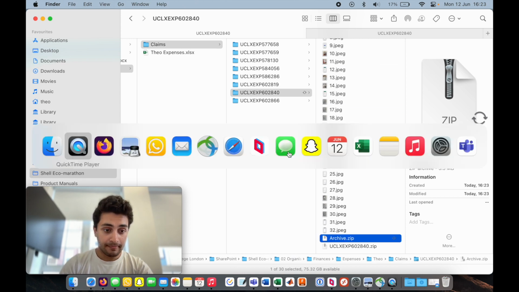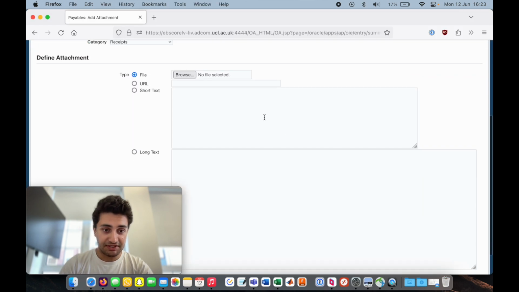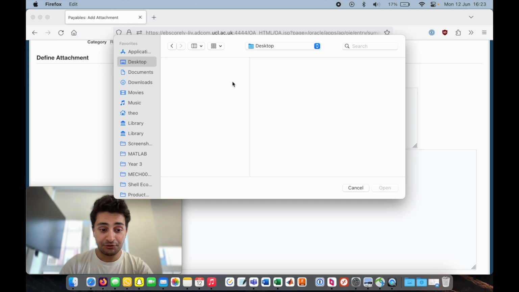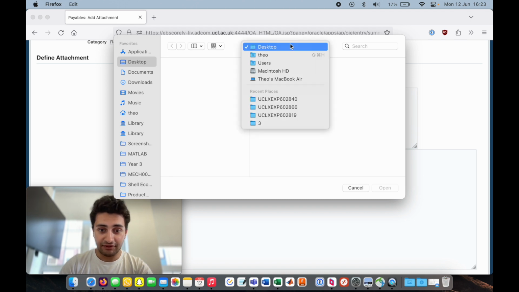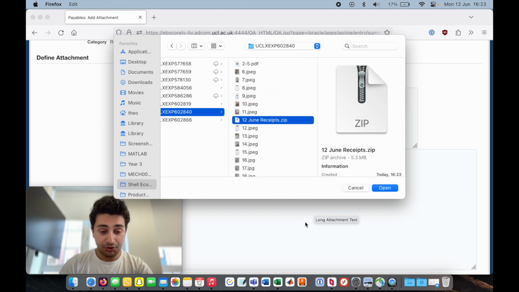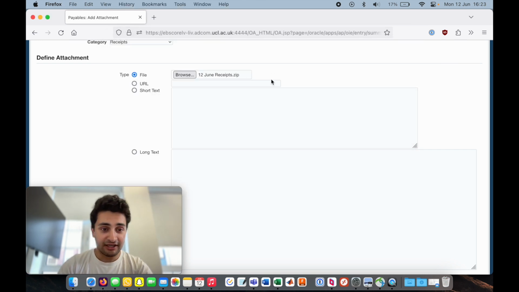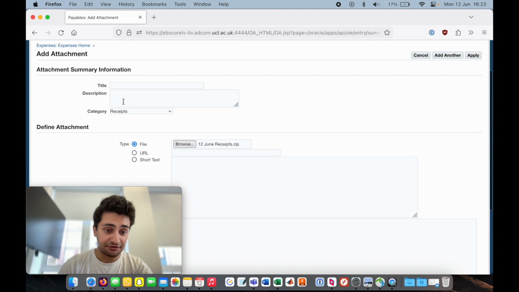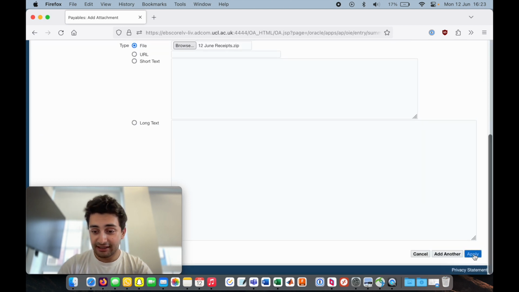Great. Now I can go back to the system, I can click Browse, and I'll navigate to the expenses. Great, the zip file's right there, and then don't need to worry about title, description, or anything. Click Apply.